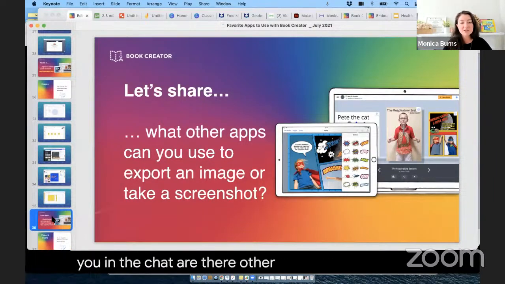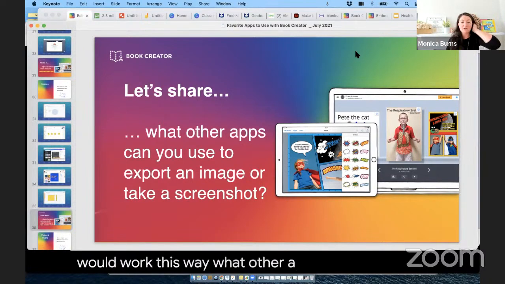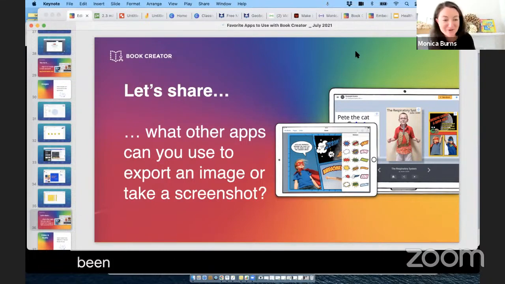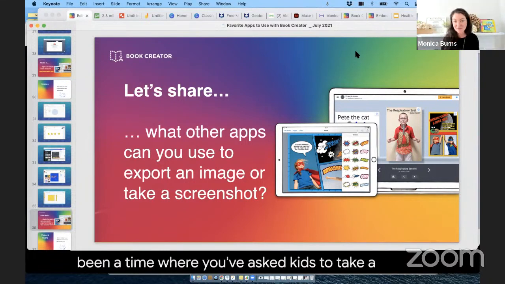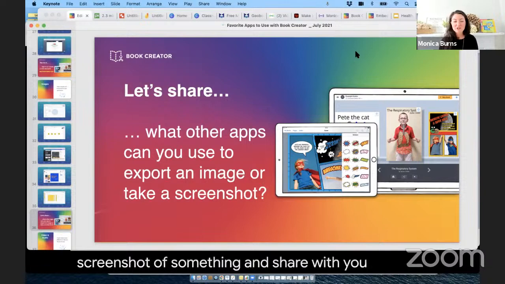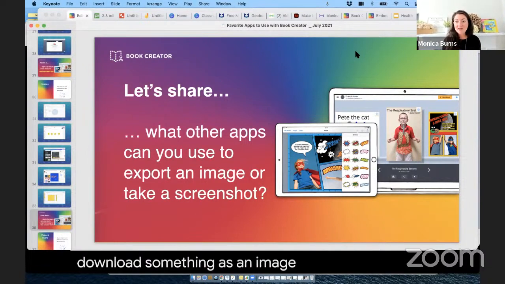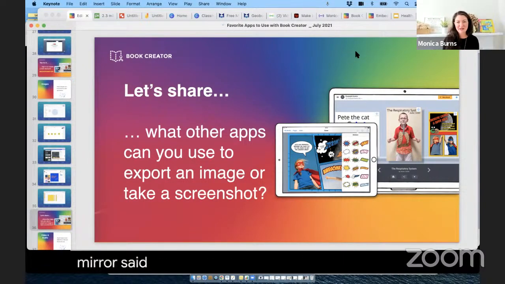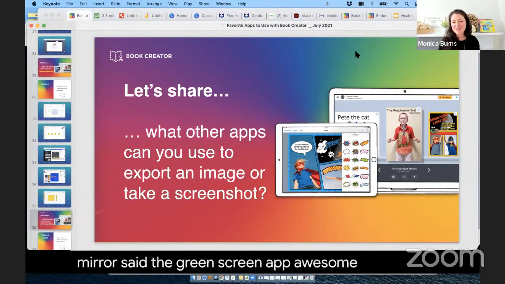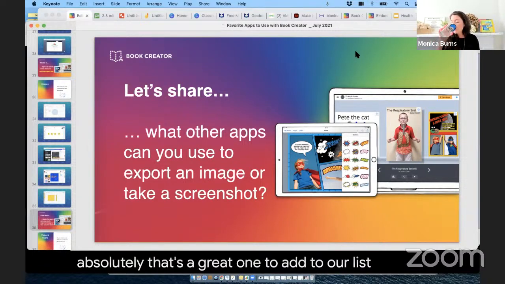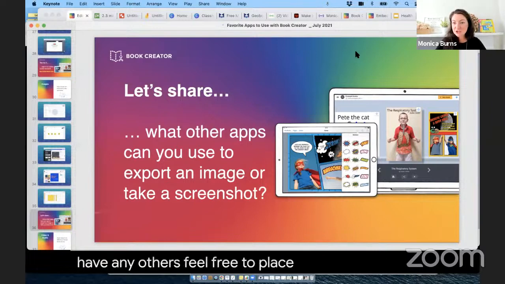Are there other apps that you use that would work this way? What other apps can you use to export an image or take a screenshot of? Has there ever been a time where you've asked kids to take a screenshot of something and share with you, or to download something as an image? Let me know. Mira said the green screen app. Awesome. Absolutely. That's a great one to add to our list. If you have any others, feel free to place them in the chat.